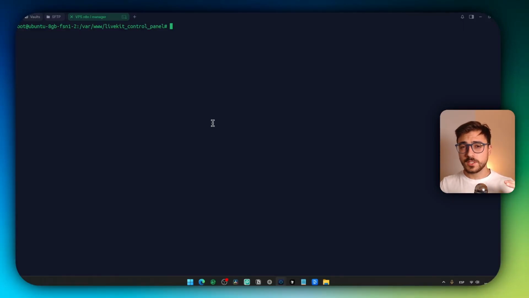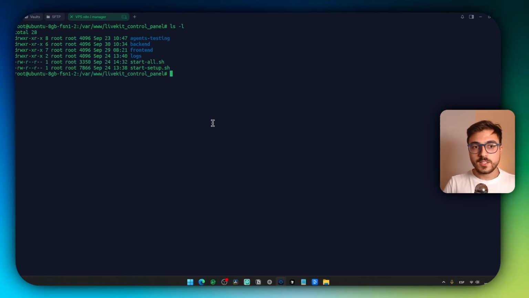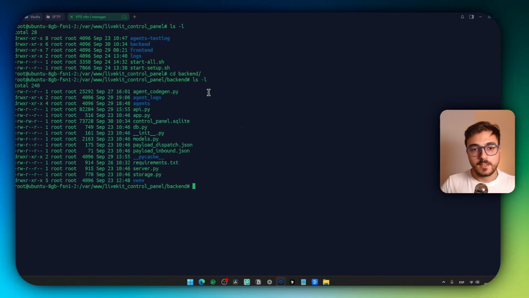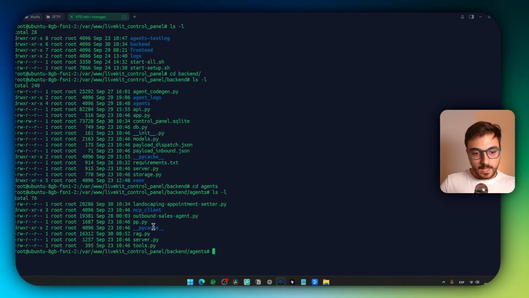Now, an extra point just for advanced users that know how to code and have worked with LiveKit, you'll have the code of the agent available inside of the backend folder, okay, of where you have installed the LiveKit dashboard that is inside of my community. So cd into backend, ls -l, you'll have the agents folder, so cd into agents, and here you'll see different .py files of the agents, okay? In case of the server and tools, these are not agents, okay? So do not edit this.